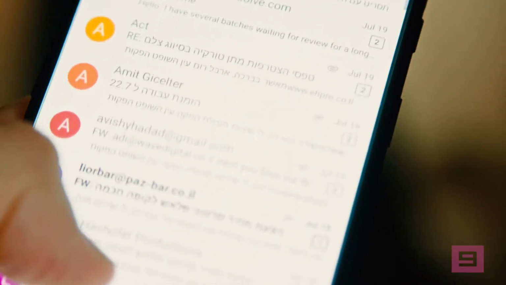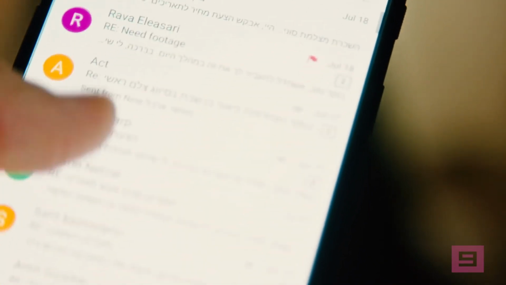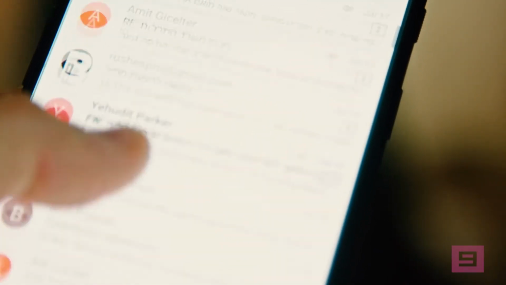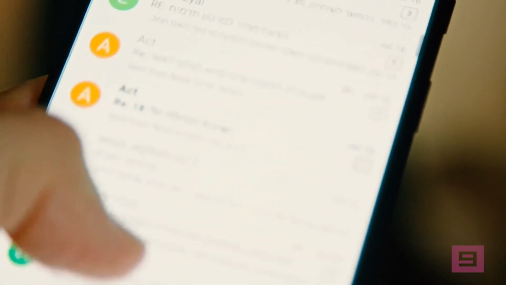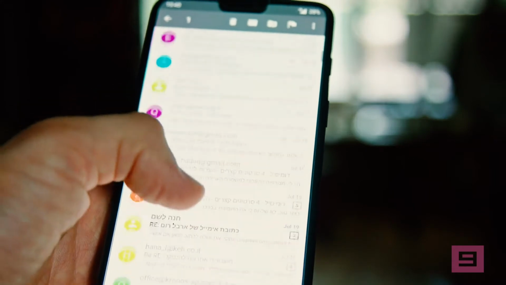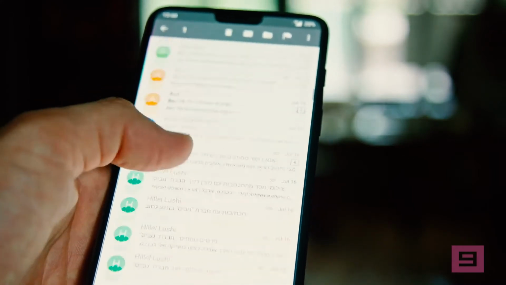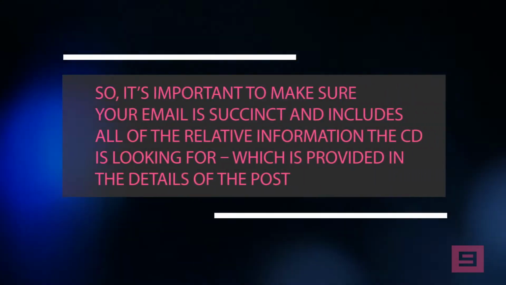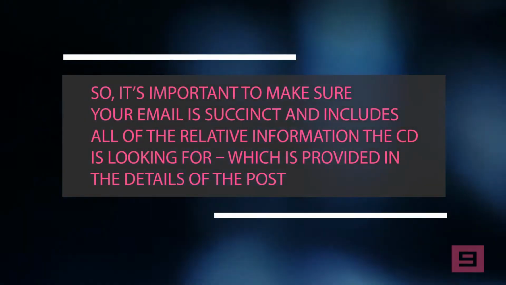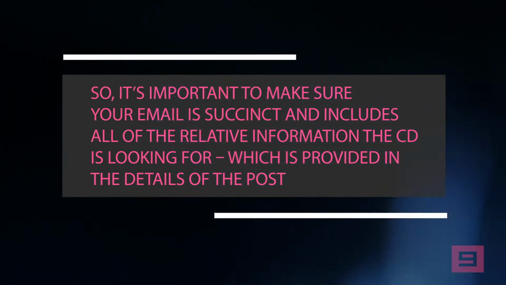Of course, the first thing you'll need to consider when you're thinking about how to email a casting director is that most receive literally hundreds or even thousands of emails when they post new projects with available roles. If they took the time to read in detail every email they received, they'd never meet their deadlines to fill these roles. So it's important to make sure your email is succinct and includes all of the relevant information the CD is looking for, which is provided in the details of the post.